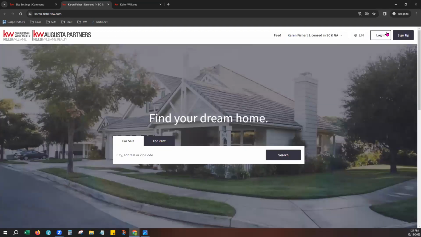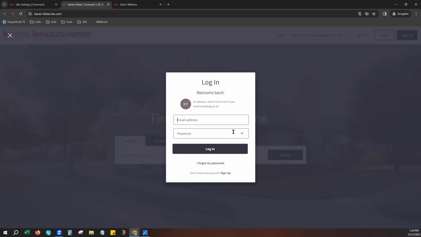If they already have an account, they can choose log in, and I'm going to go ahead and log in. Let me grab my information here, and then I can show you what it looks like from a consumer standpoint, what they're going to see on their end, but then also what you are going to be able to see within your command. Give me just a second here.